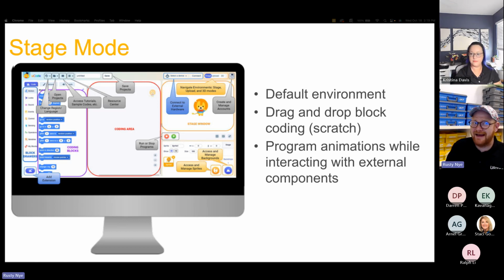Great. So in terms of uCode, before I jump into the actual environment, I'm going to show you a little bit of what we'll be working with. uCode is a drag and drop programming environment similar to Scratch that works in a default environment called our stage mode. This is where we'll be working today, and this is where you can program animations while also interacting with our external components like our robots and our sensors.